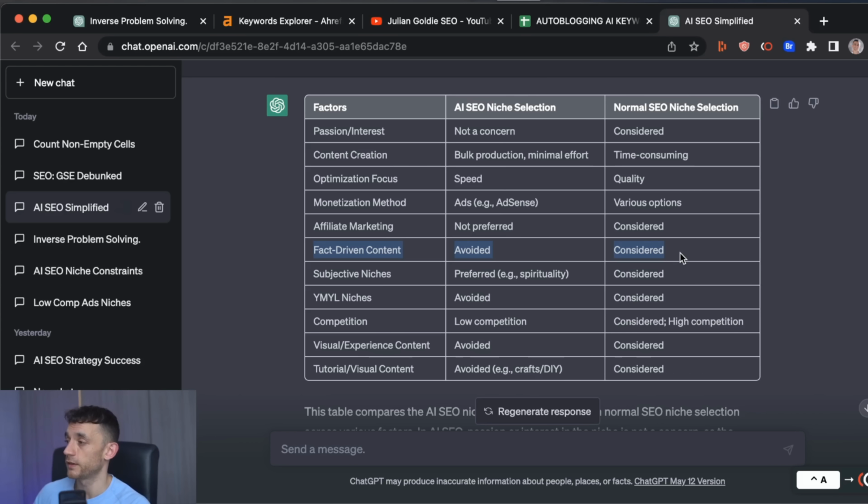So where should you start? Well, you can use a prompt like this. You can say, find me 50 SEO niche ideas based on these constraints. And then what we've talked about previously, you would paste in. I'm going to paste in all the topics that we talked about previously.